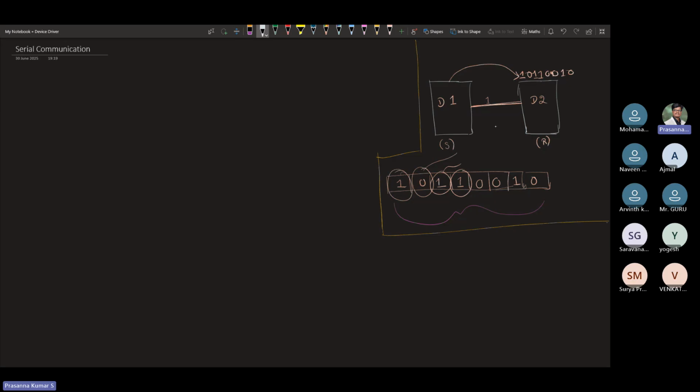Now this serial communication, that is transferring from one device to another device, can be done using different methods. We call that a protocol. So there are multiple protocols. A protocol is nothing but how you are going to transfer the data from one device to another device.